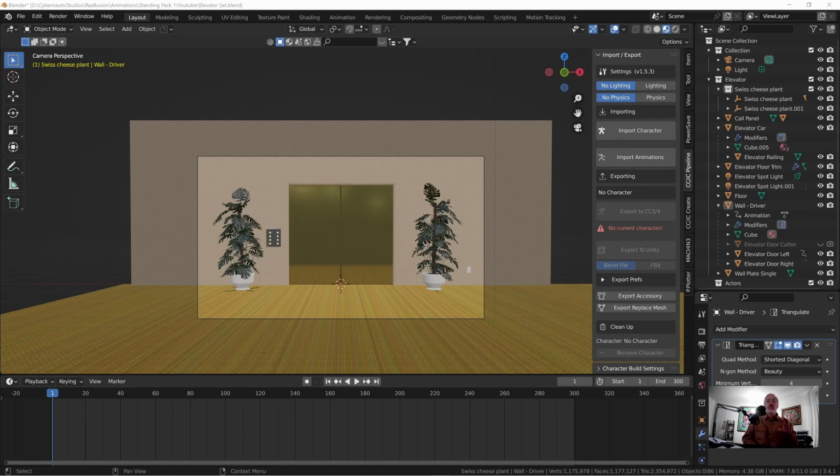I recently released an animation pack called the Standing Pack 1, which covers some very small animations, very useful when you're doing conversations, crowd movements where they're mostly standing still, that sort of thing. In this tutorial, I'm going to cover customizing those animations to meet your specific needs.